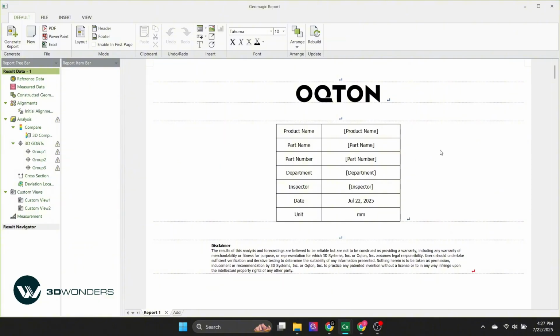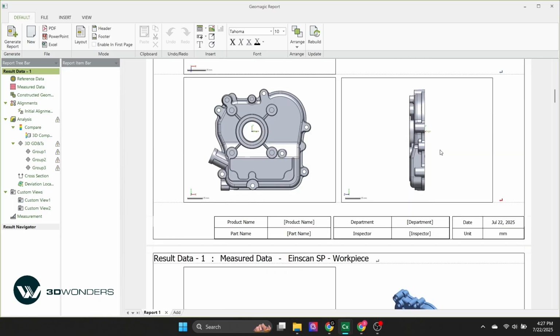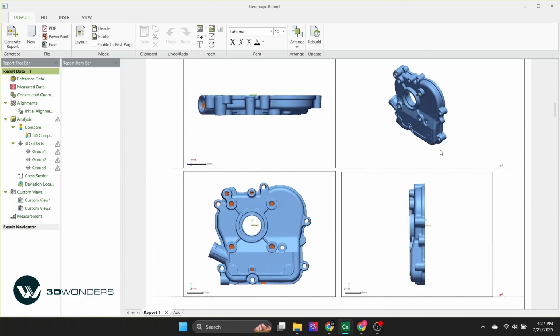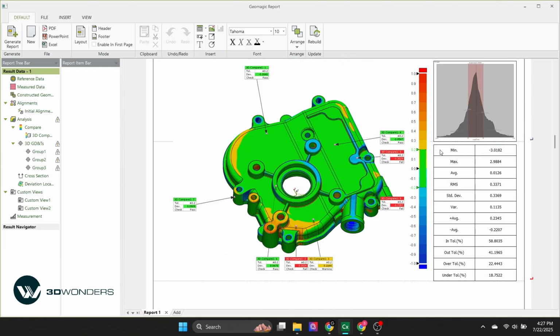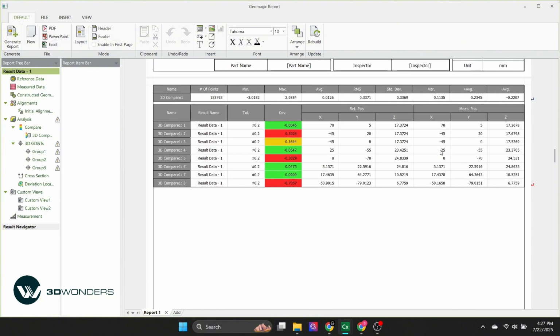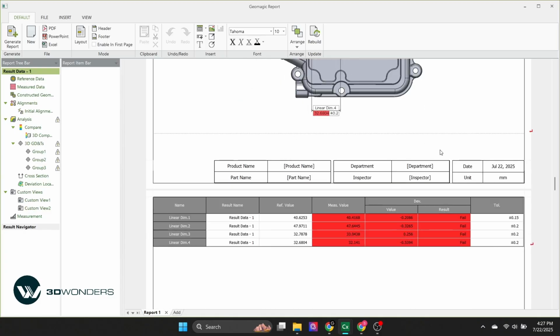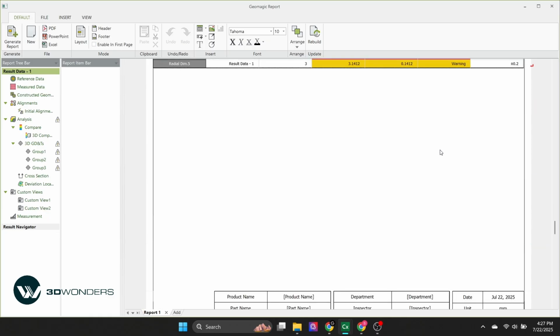Take a moment to review the result. You can scroll through to make sure all critical information and views are captured clearly. Finally, export the report in your preferred format, PDF, Excel, or PowerPoint.